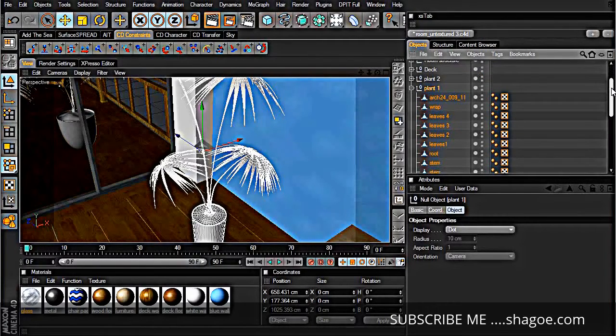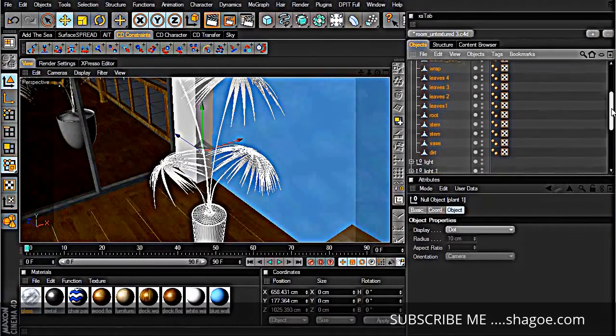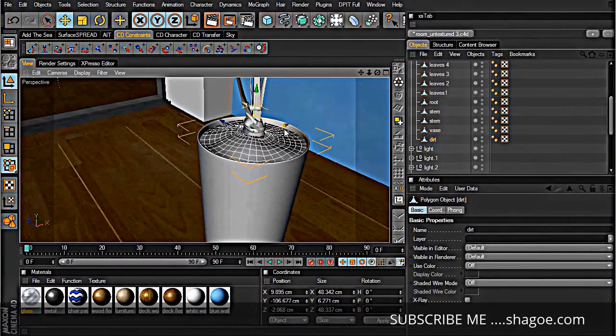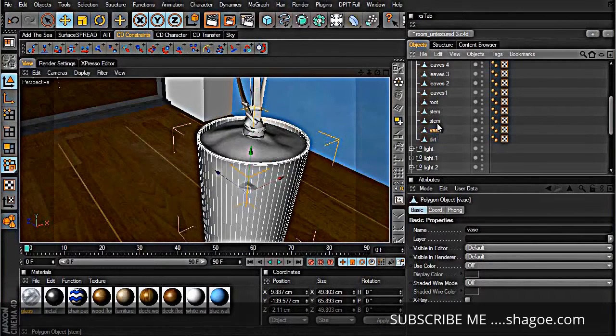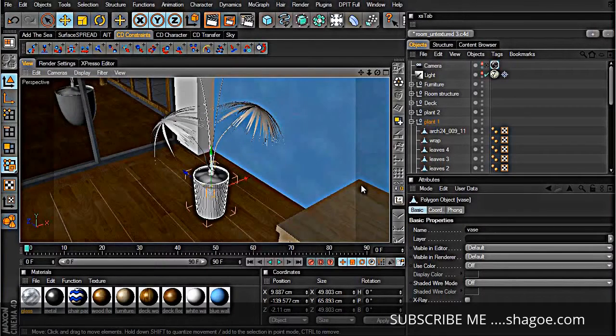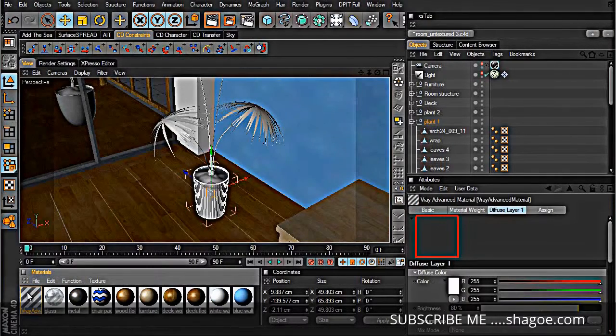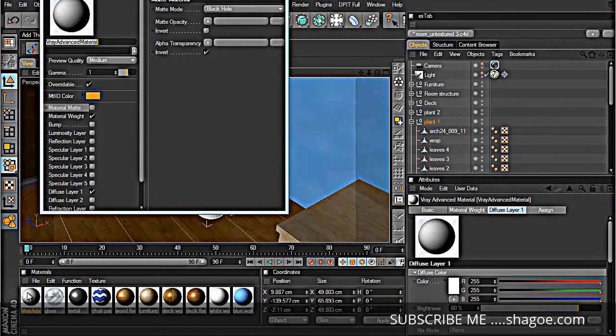So what we have here is some different objects that I renamed. So we have the dirt, which is down here at the base of the plant. We also have the vase, we have the stems, the root, and the leaves. So we need to go create a new Vray material for this. So I'm going to create one, and we'll call this one dirt.